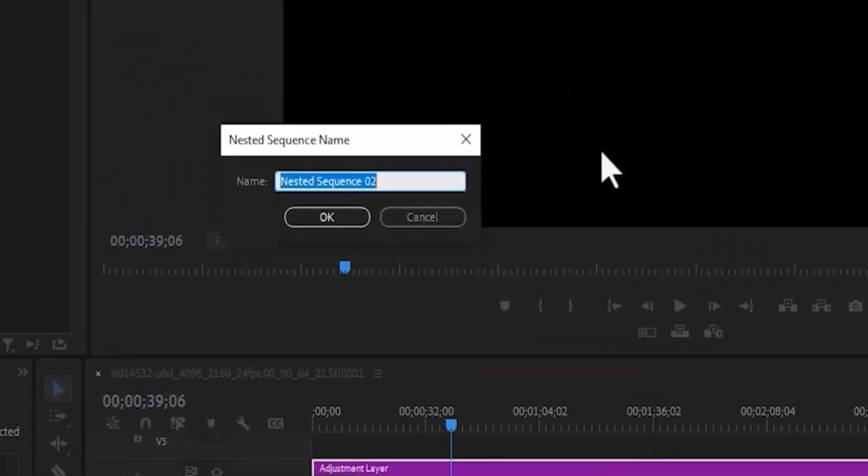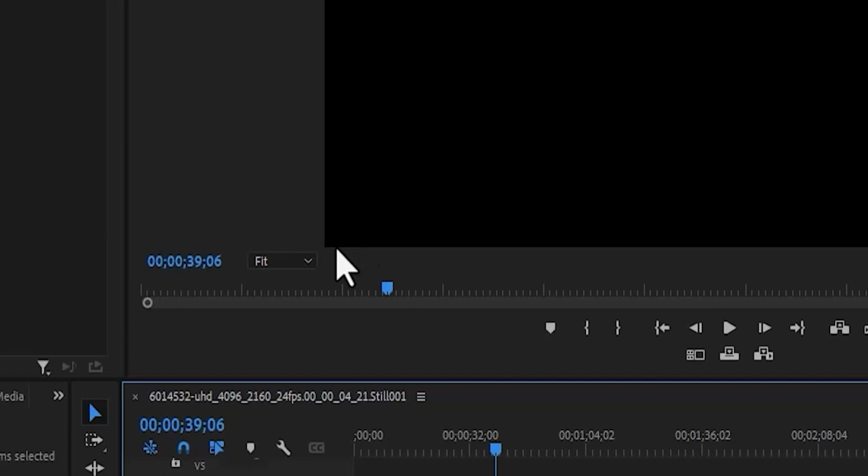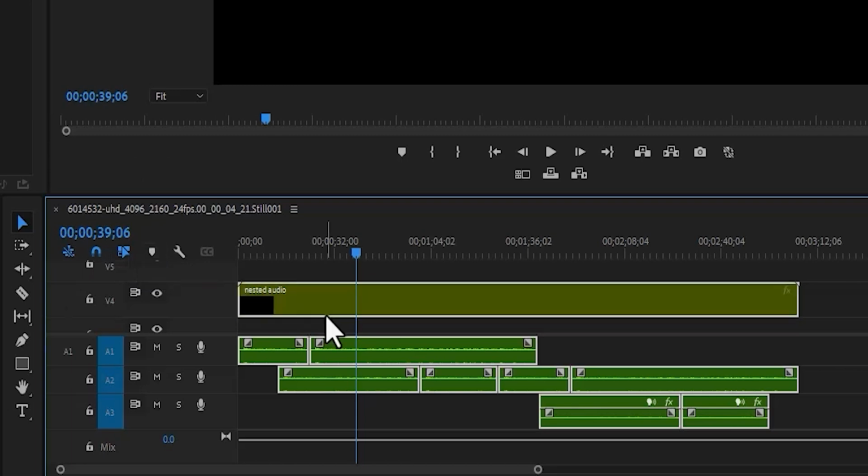Now give this audio a name. I'm just going to call this nested audio and hit OK. Now the next thing you want to do is to make sure that both your insert and your overwrite over here are all selected. So the next thing you want to do is to come over to your timeline over here, select all and clear out your timeline.